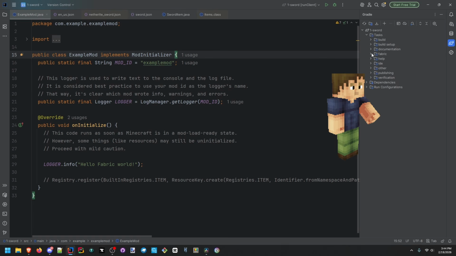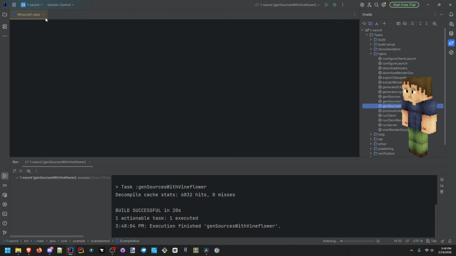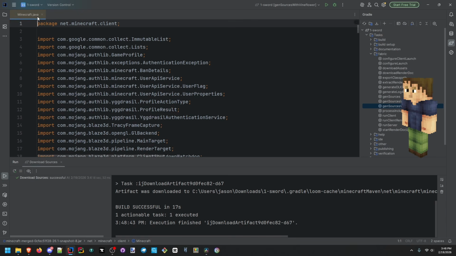We can use any of these gen sources tasks for the next part, but I'm recommending vineflower based on a previous recommendation. Once we run this task, we can search for any class from Minecraft, such as Minecraft itself, and open that file. Give it a moment to load, and we'll see that in the tab, the name changes to Minecraft.java instead.